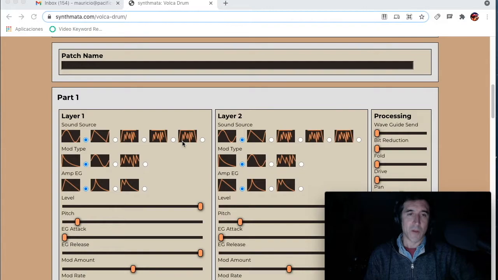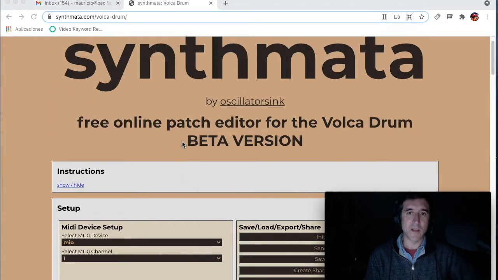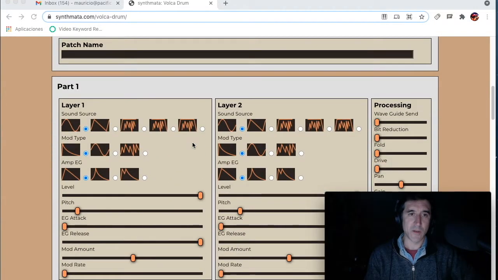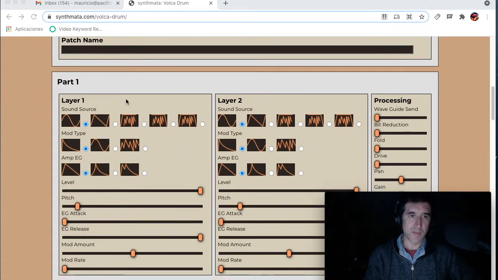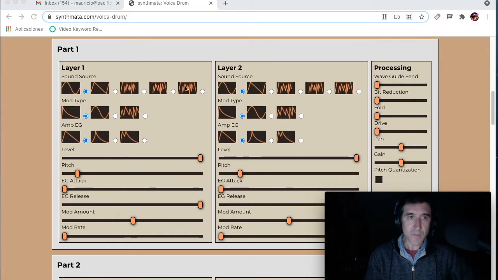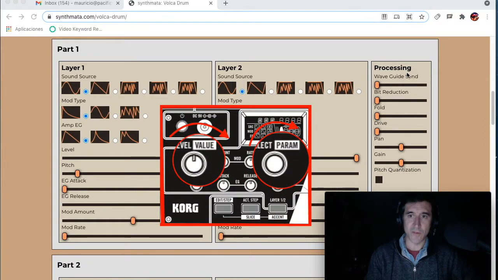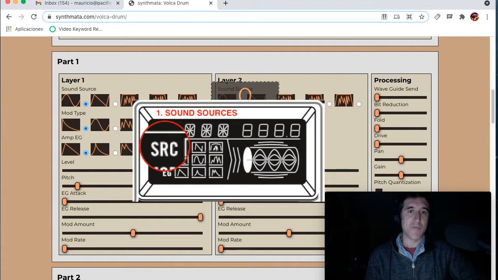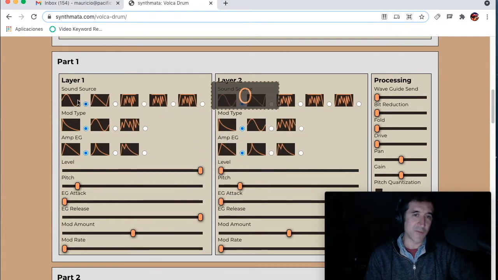So regarding the Synthmata online editor for the Volca drum, first let's take a quick look at how it's organized. You'll see that there's part 1, layer 1, layer 2, which have exactly the same elements to them, and then each part ends on the sound processing channel, which again is exactly the same for each part. So, sound sources. There's 5 sound sources in total, and that's extremely clear on this online editor.